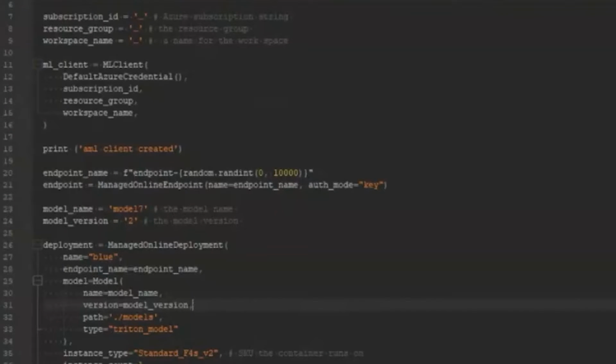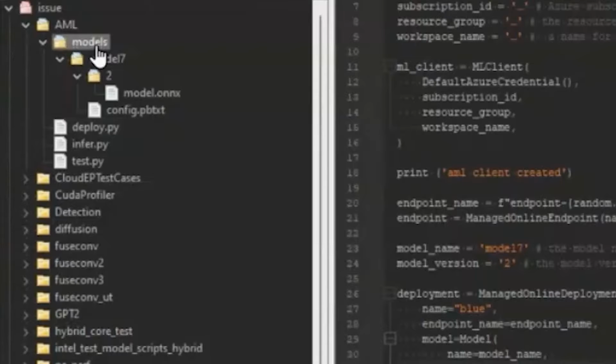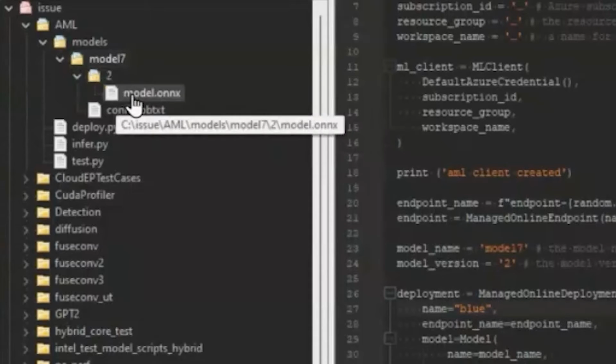Let me just highlight the folder here. As you can see from my screen, there's a folder called models. That is a path I specified here, where under the folder you can host all kinds of models. And in this folder, you can see there's a subfolder named like model 7, and that is my model name. And another subfolder named 2, that's my model version. And within this model version folder, you can see there's finally a model, model.onnx.